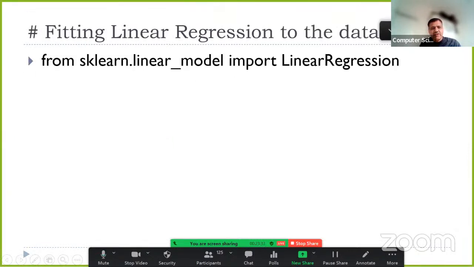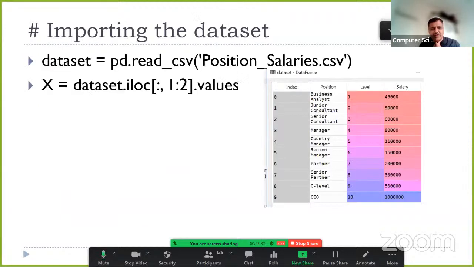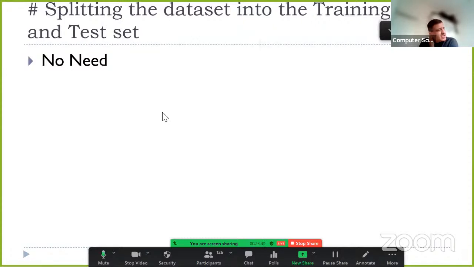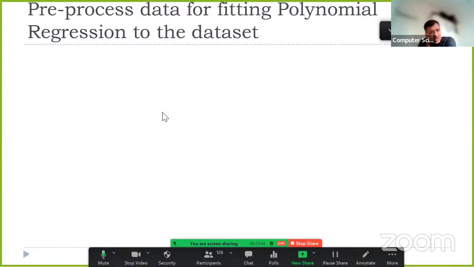So as I have already mentioned, this is the data set which we are having. We have read the data and created X and Y, and we have not performed any train and test split because our data set is small. But before that, we have to pre-process the data to create polynomial forms of data.